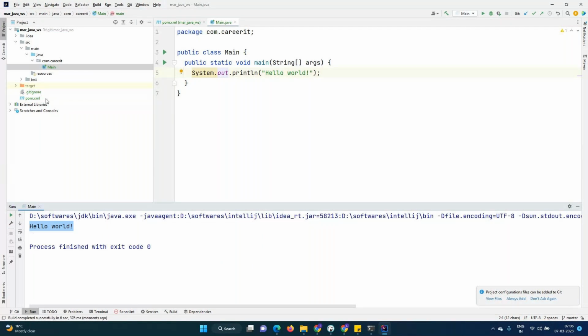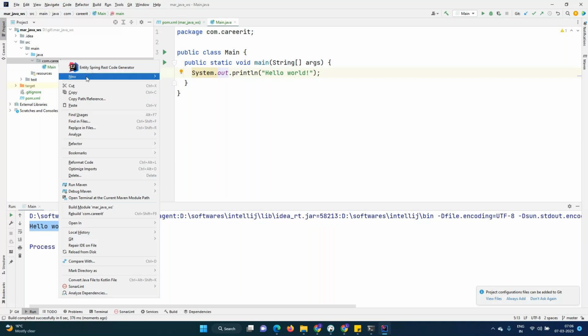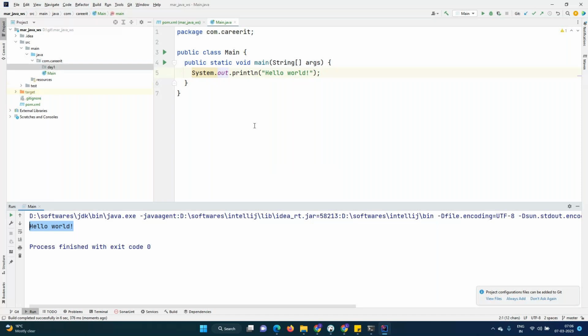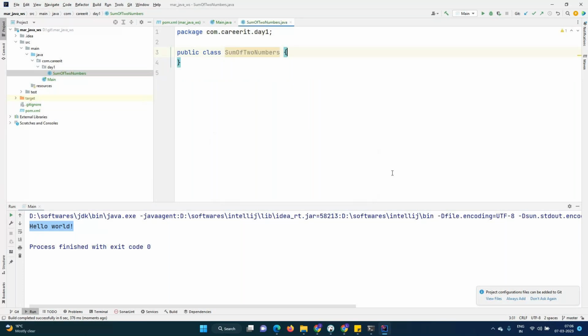Now here, I'm creating a new package. Let's put it as day one. I'm going to create one simple program here. The program name is sum of two numbers. I'm not doing anything great, it's just finding the sum of two numbers. We are going to find it here.